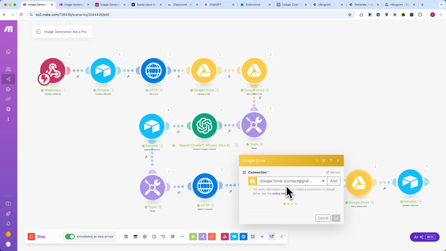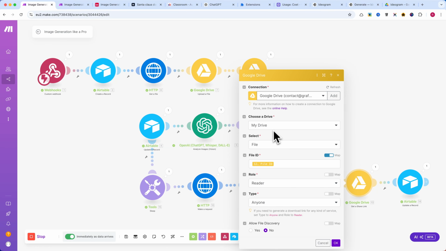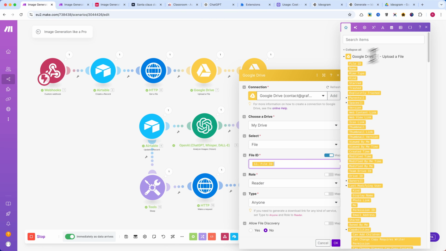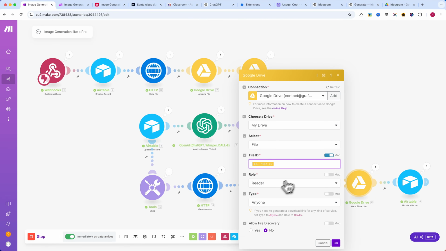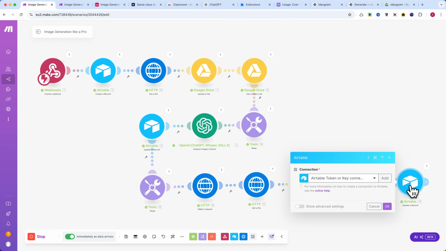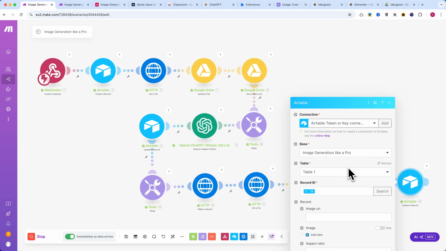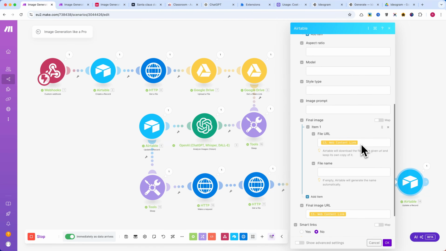Get a share link, Google Drive. Add another Get a Share link module. Use the file ID from the previous Google Drive module. Set the role to reader and the type to anyone. Update the record, Airtable. The final module updates Airtable with the Google Drive link for the new image.